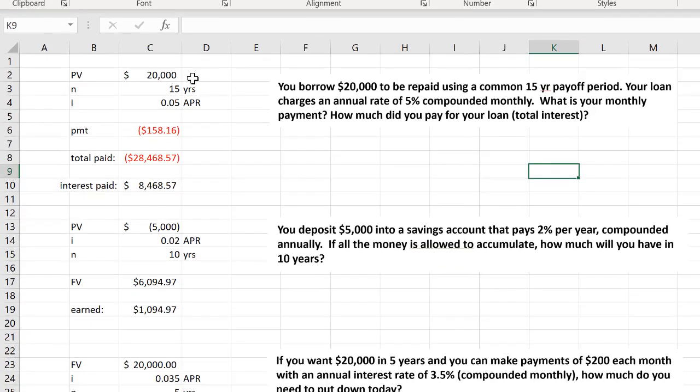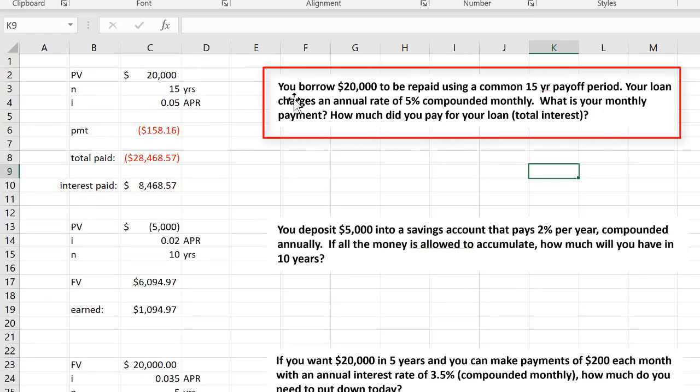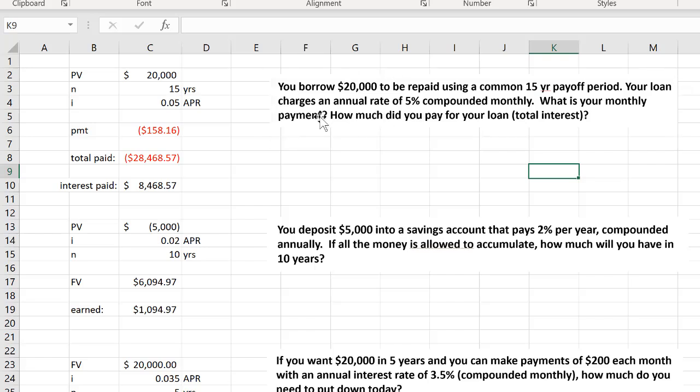You're also going to learn the basic financial functions in Excel. In this example, you borrow $20,000 to be repaid using a 15-year payoff period. Your loan charges an annual interest rate. This question is asking for the monthly payment. So you're going to be able to use Excel formulas, knowing the principal, the loan amount, the annual percentage rate, and the number of years. You'll be able to calculate the monthly payment.